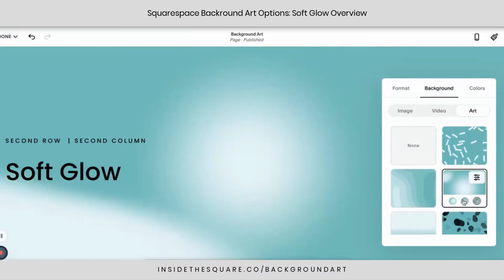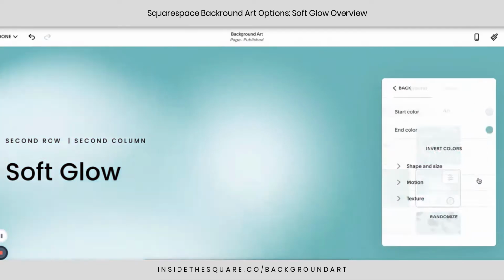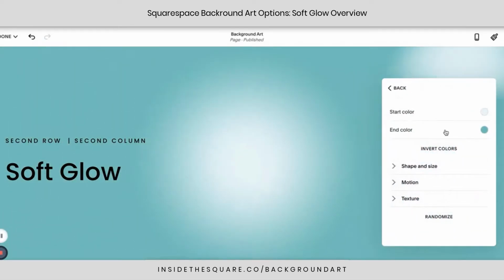However, all of them are super customizable. No matter which preset you start with, select this icon right here, and this will allow us to change the start and end color, shape, size, motion, and texture.